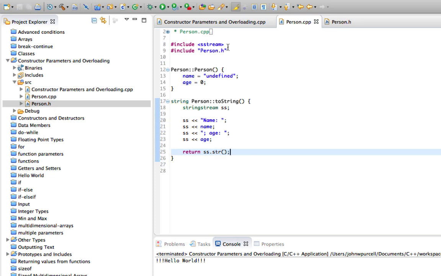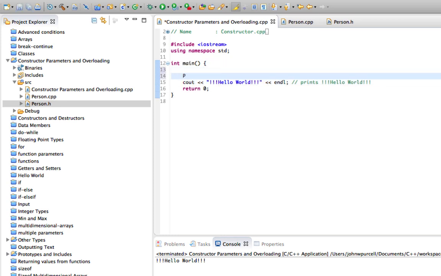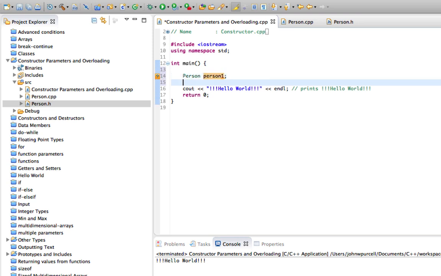And then in the main function here, let's change this cout so that it outputs, well, I'll create a Person object first. Person, we'll call it person1, and let's output person1.toString. Get rid of this comment here as well because we don't need it. I think that looks good.